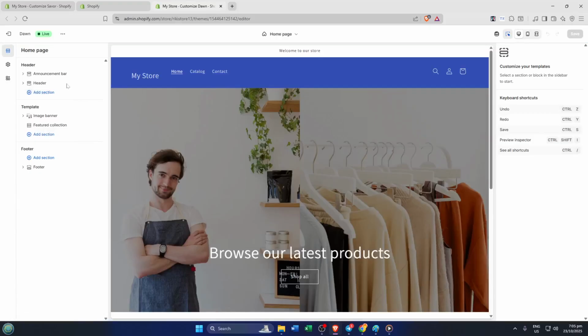That's the whole process. You've just resized your Shopify product images through your theme's code, giving your storefront a more polished, professional appearance.